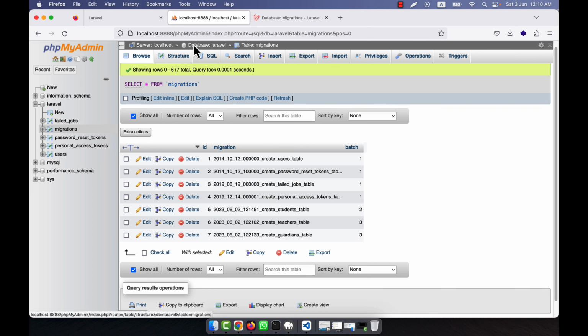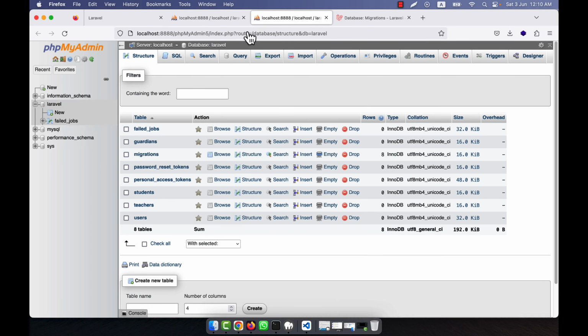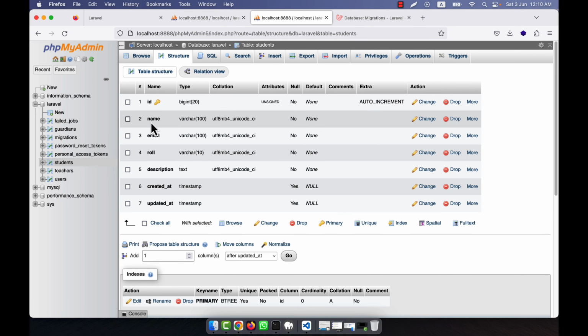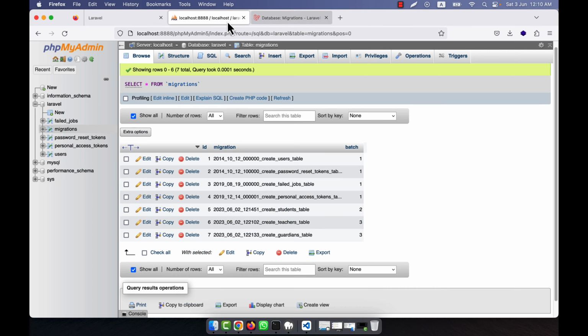First, I am going to check the students table. You see that the email field is added here. In the structure, you see that after the name field the email field comes. So the column has been added with my php artisan migrate command.